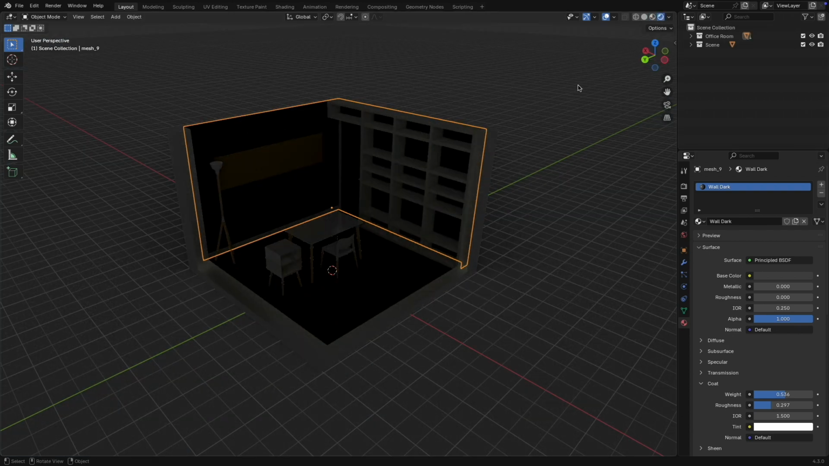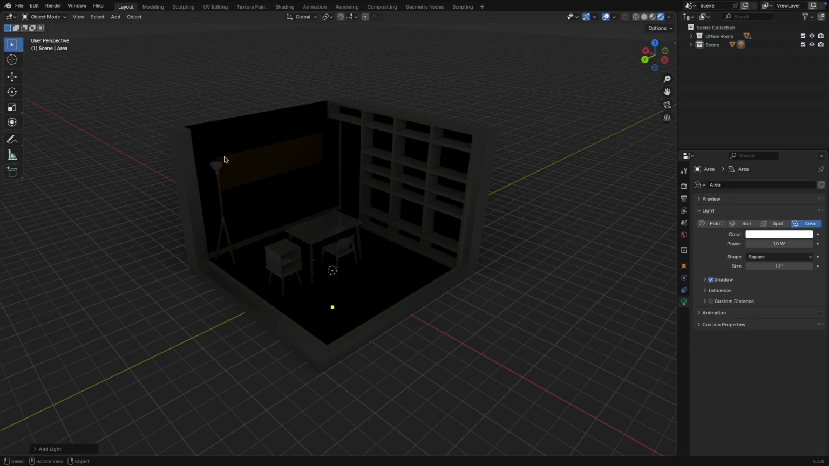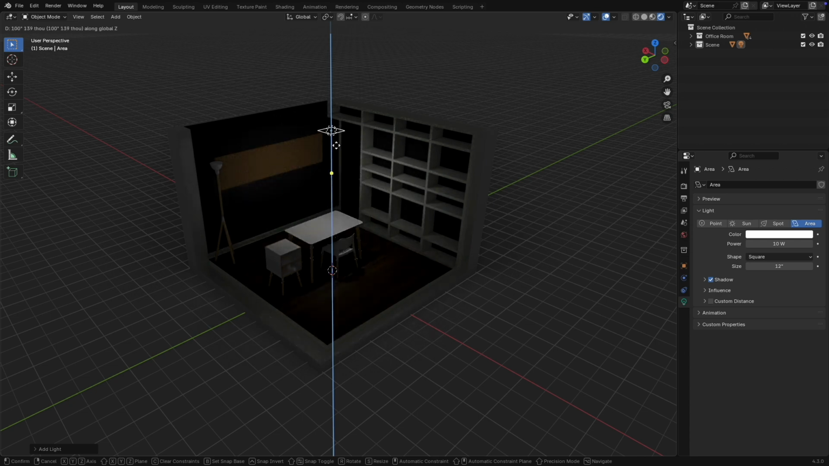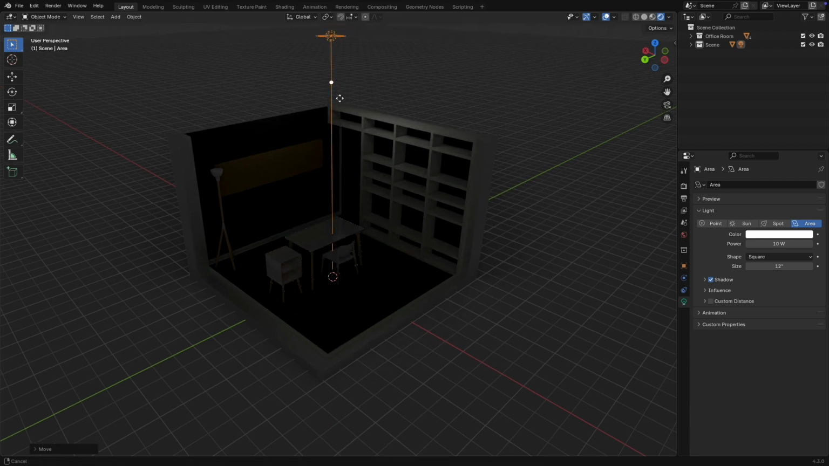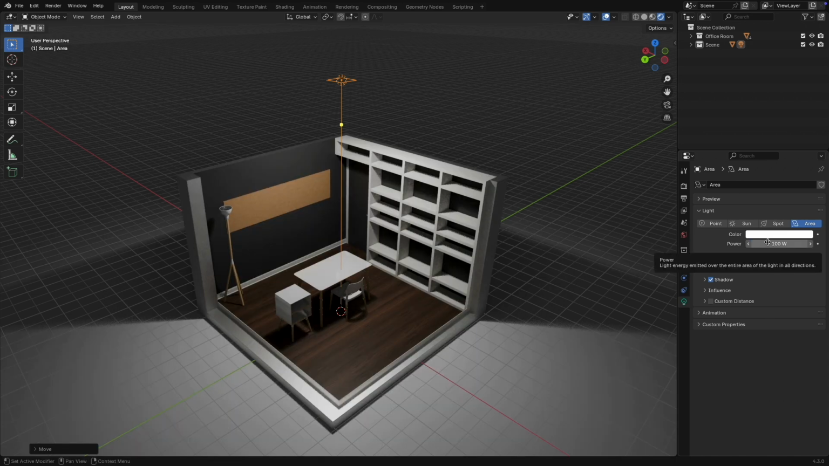So it's nice and dark. I will select my scene, go add light, area light. The area light is down here. I press G and Z, move this area light up, let's say to there. And let's give this one quite a lot of power. Oh, this looks actually kind of cool. Because this is a small light, it casts very sharp shadows.